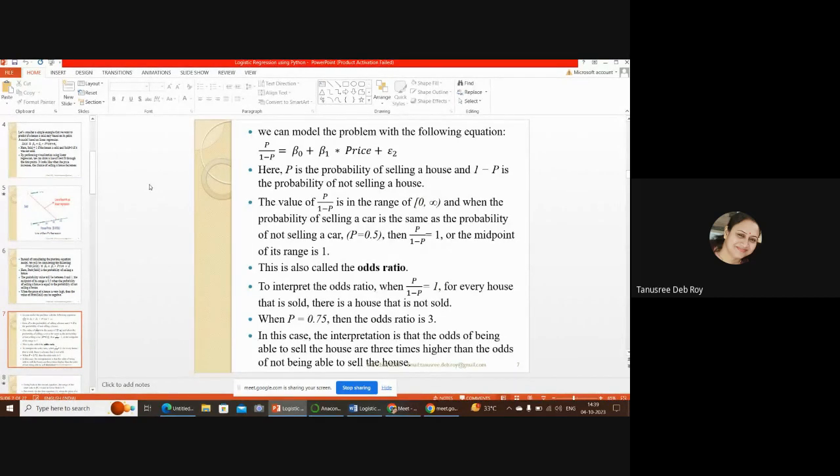If the value of P is equal to 0.5, then the ratio P by 1 minus P will be equal to 1. Just do a rough calculation: you take the value of P, and 1 minus P is 1 minus 0.5, that is also 0.5. So 0.5 cancels, and it is equal to 1. Now this ratio, P by 1 minus P, is called the odds ratio.